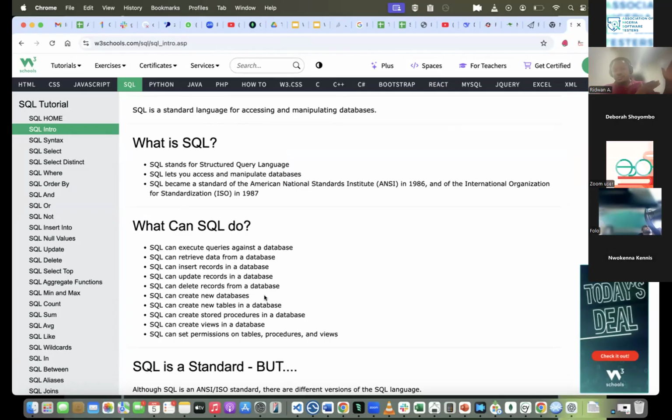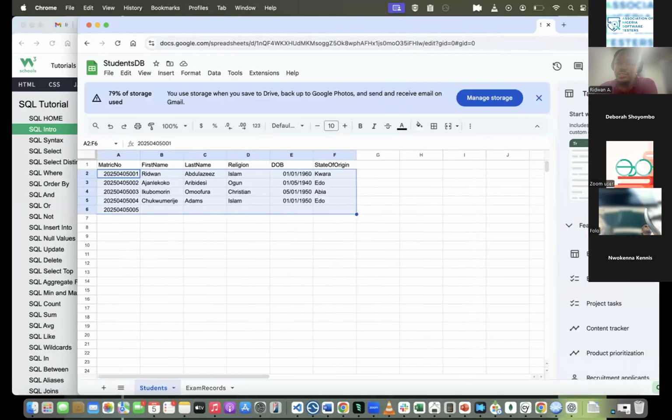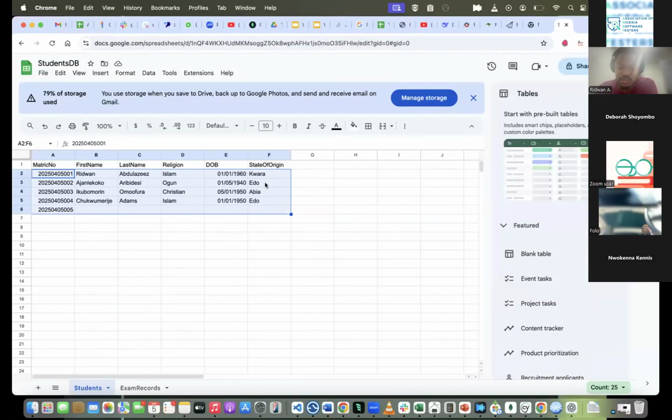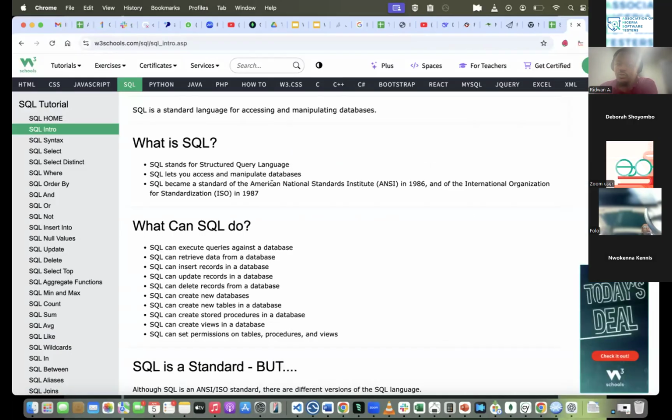So that is why I started from that flow of using Excel to take us through. Like I mentioned, SQL stands for Structured Query Language. It helps you access and manipulate databases. Like I said, it became an American National Standard, ANSI, in 1986, because everybody has different databases. So we need a universal language that when you speak it here, it works, and when you speak it there, it works.